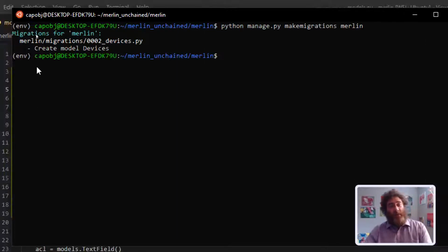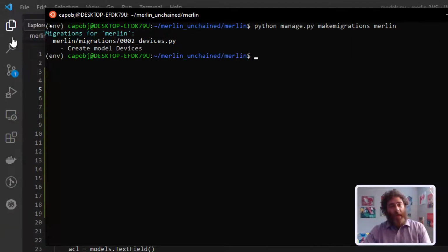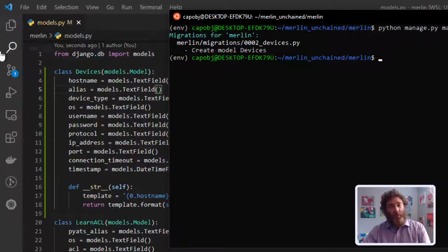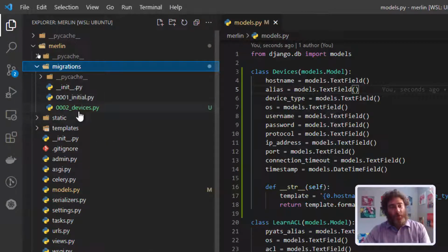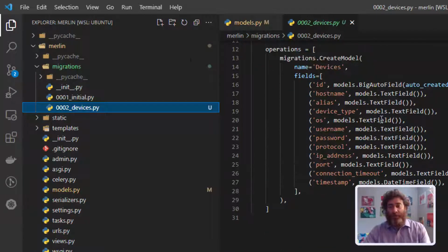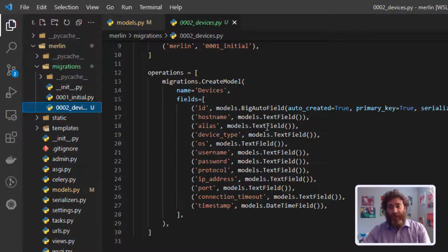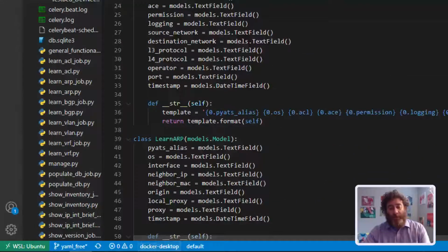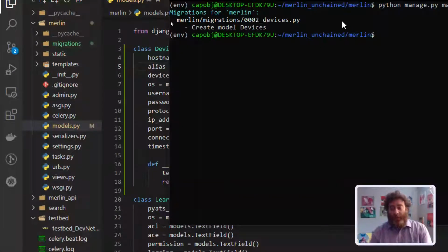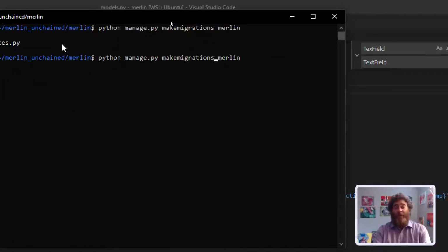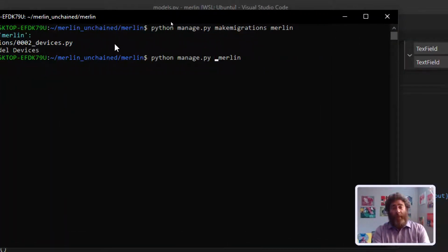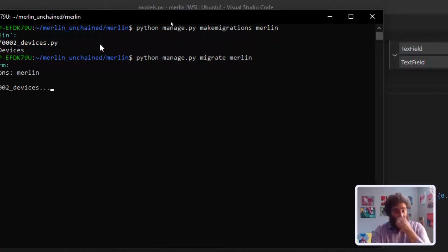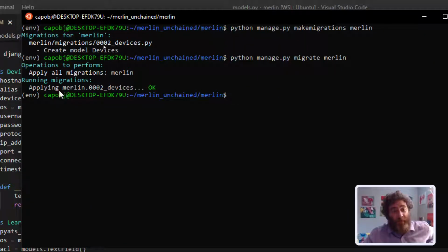So now, there we go. That's what we're expecting. Now we have in this migrations folder a new devices.py migration, and this is the Python that we get from that. Okay, pretty cool. So now we have to migrate. Now that we've made a migration, let's migrate it into the database, which is simply the migrate command behind manage. And now we've applied that and migrated it into the database.